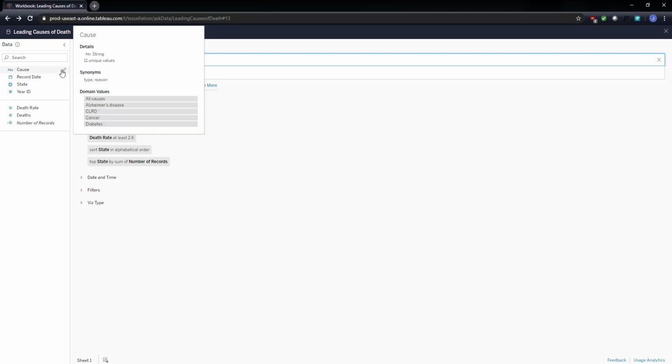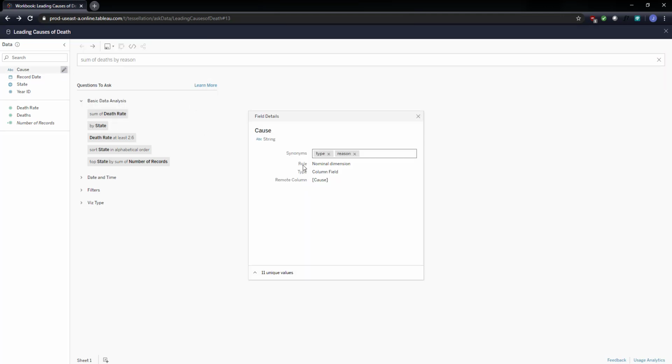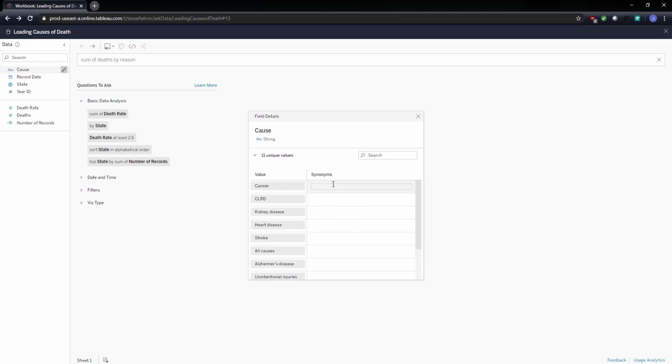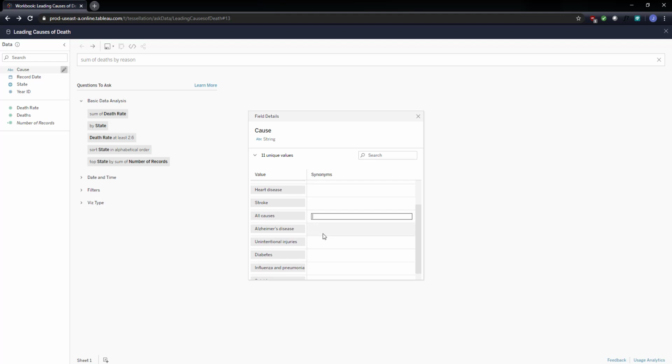So I'm going to go back to that edit window. And if I expand my unique values here, I can also add synonyms to individual values. So CLRD would be chronic lower respiratory disease. I can go down to all causes, Alzheimer's. Instead of Alzheimer's disease, I can just type in Alzheimer's.